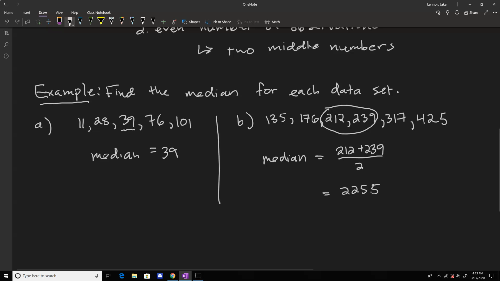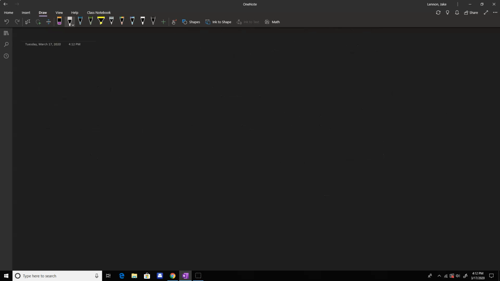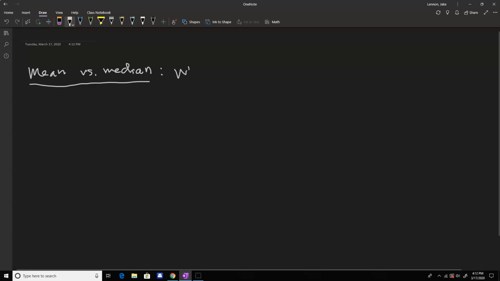Okay, so a lot of times people are more familiar with the mean, and they just assume maybe it's the better measure of central tendency. So I meant to write median, not mean. Anyway, so the question to ask is, which is preferable?